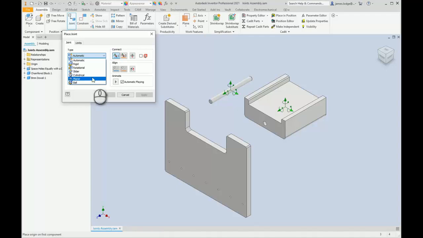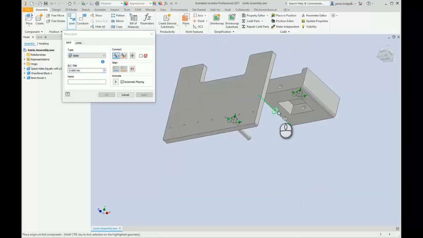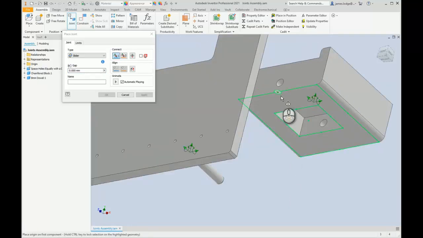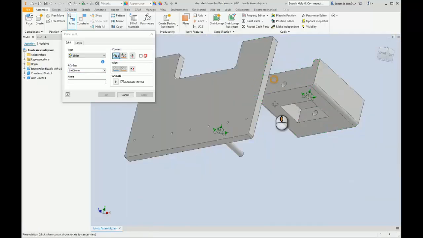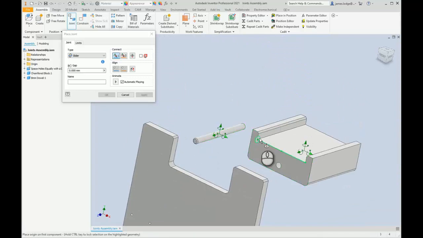Now in this instance, I'm going to use this slider joint. This gives me a translational degree of freedom, but 0 rotational degrees of freedom. So I'm going to select slider. Always pick the component that you're going to move into position first. So I'm actually going to select this component. I want it to sit inside this gap here.